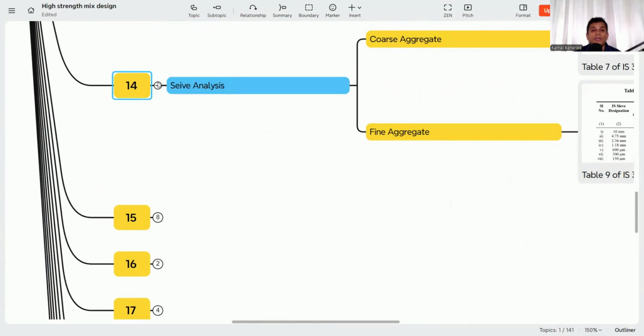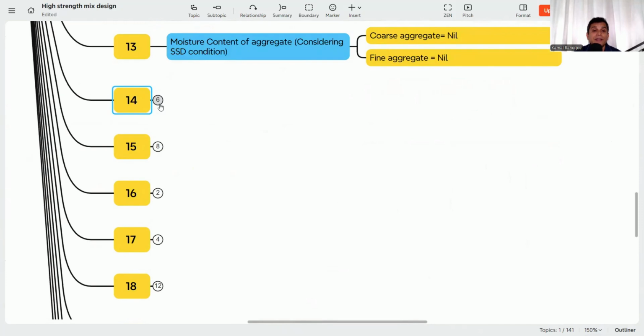What is the water-cement ratio? It is the water percentage relative to the cementitious material, not only the cement but also the fly ash, silica fume, whatever cementitious material is used. But before that, we need to finalize our target mean strength.